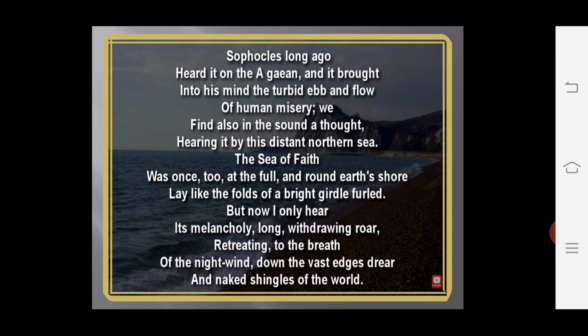Sophocles, who penned the play Antigone, is one of the best known dramatic writers of ancient Greece. So it is believed that Arnold had in mind some passages from Antigone and the Women of Trachis. These are his plays. That's why the speaker states that long ago Sophocles also heard this sound on the Aegean Sea as the tides came in, and it too brought to his mind the feelings of human misery and how these emotions ebb and flow.